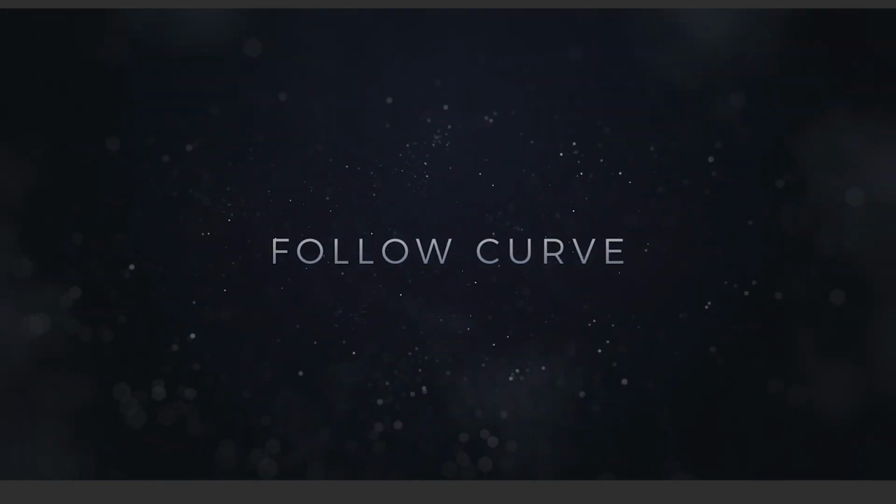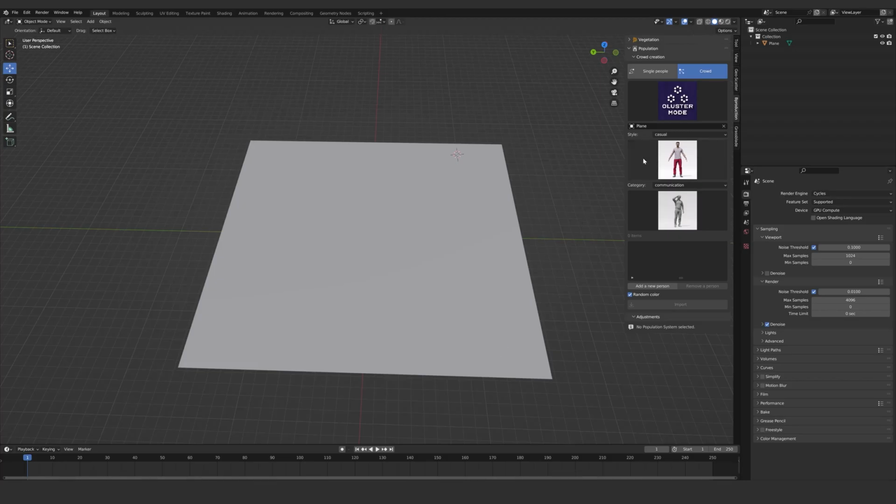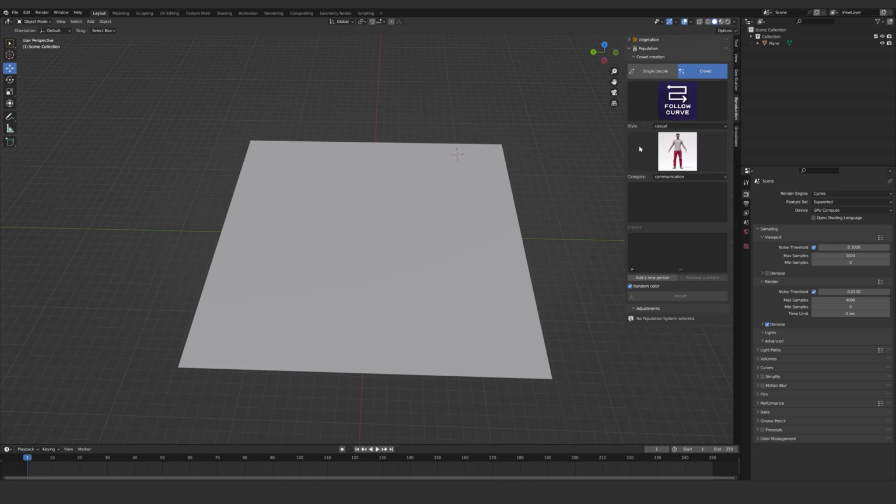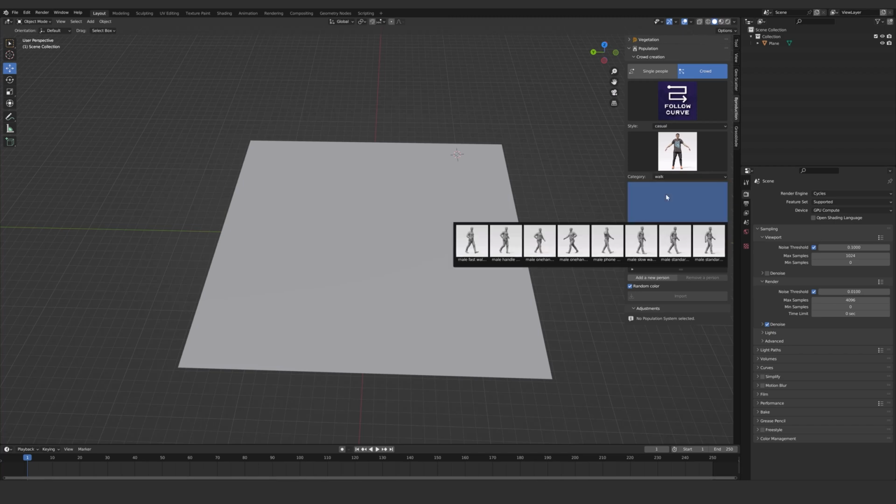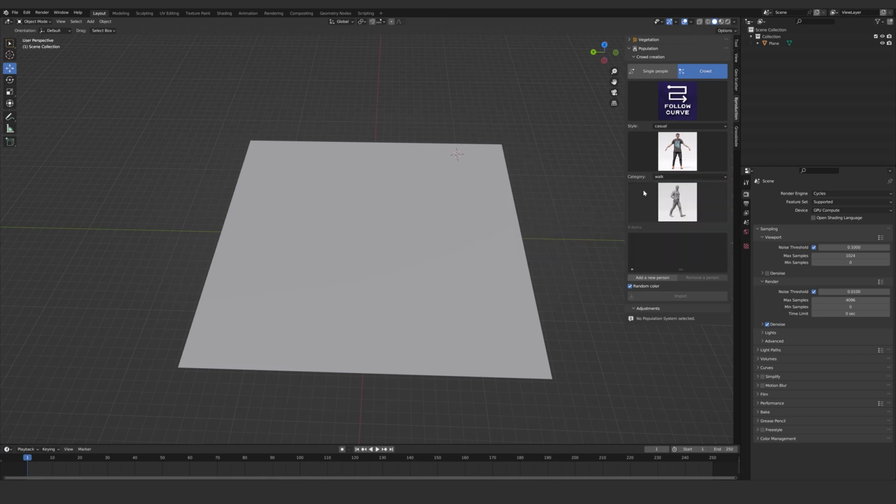Follow curve. Now let's select the follow curve mode, which creates a moving crowd. First, we select our character, then add an animation. As you can see, communication, daily life, and other animations are not available as they are not moving animations. Just go to the Walk or Run categories to see the various animations associated with them.